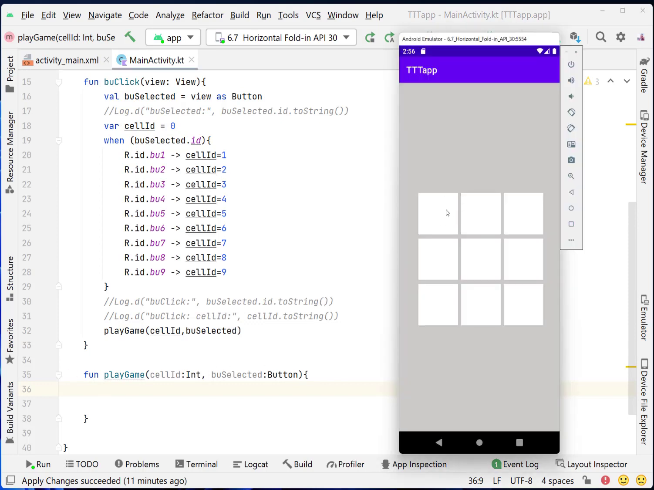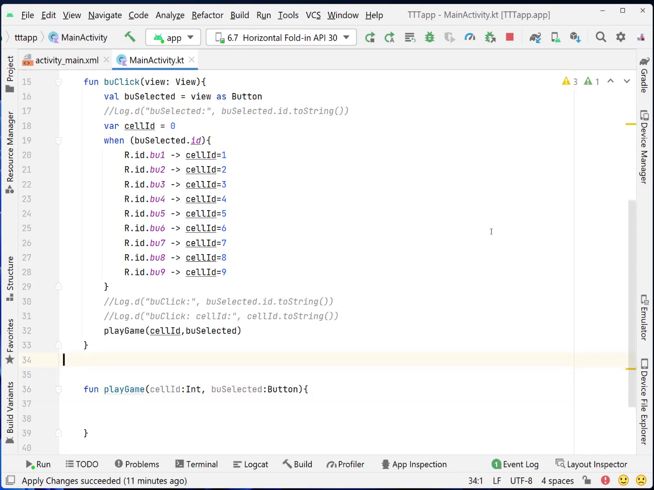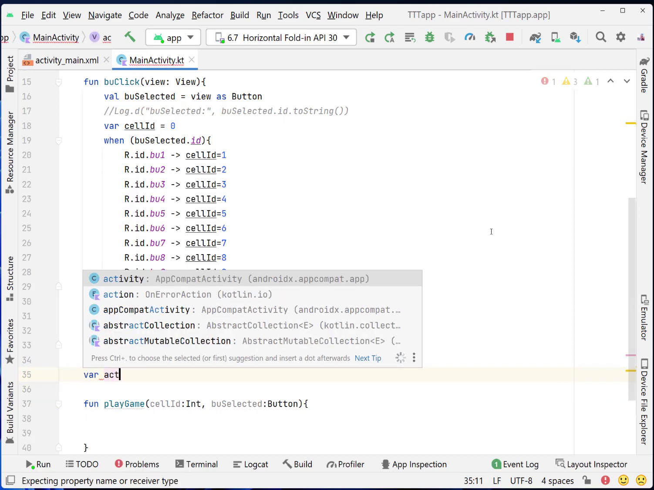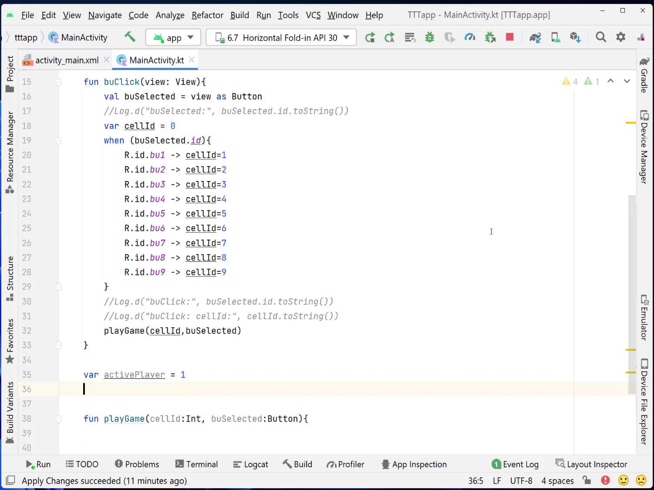Whichever button is being selected, change the color for that player, and for the second player it will be changed to another color. We will make 2 different colors for each player, but first we should know which player is active, meaning who's playing now. We'll make a variable for that. It should be public, because the value will be changed. We'll make var active player, and give value 1.